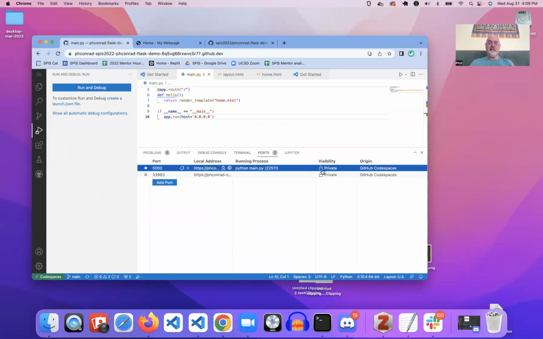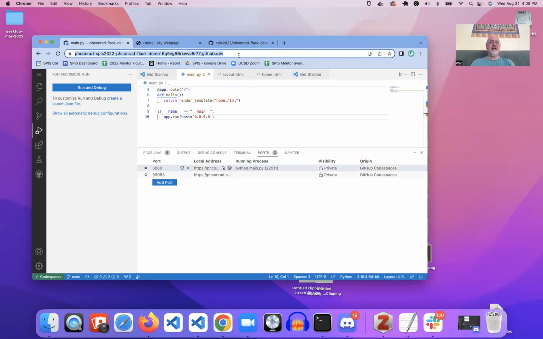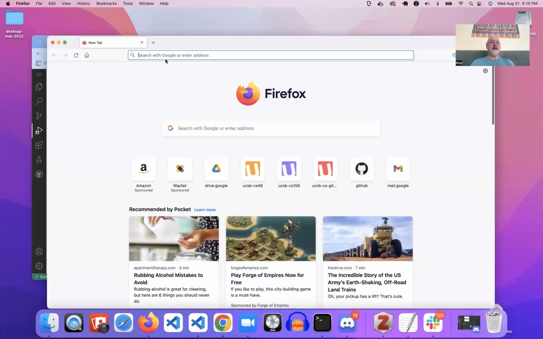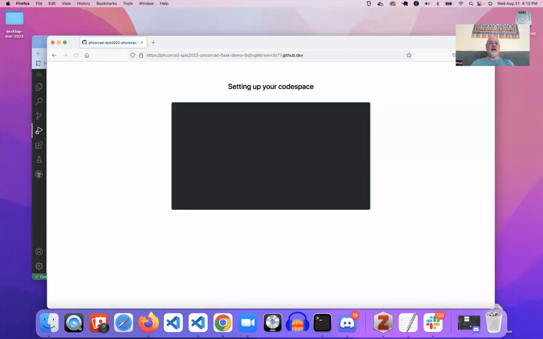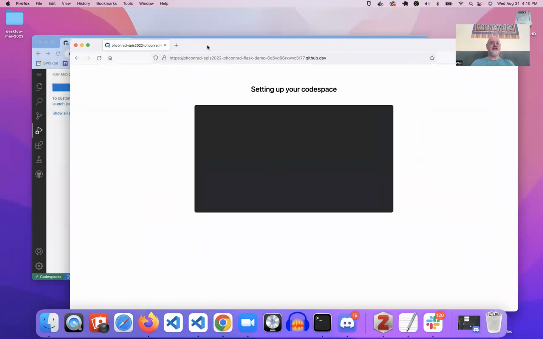Right now, this visibility is private, which means that if I were to share this link with somebody else, like if I were working with a pair partner over Discord or Zoom, this link would not work for them. It won't even work in a different browser. Here is Firefox on my same machine. Put that in. Oh, see, now it's calling me a liar because it's trying to set that up.